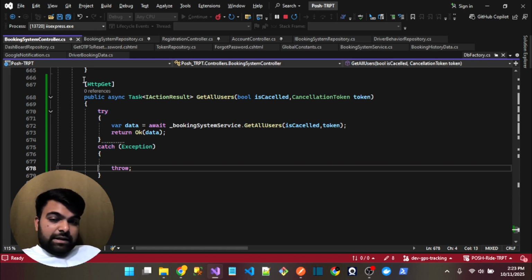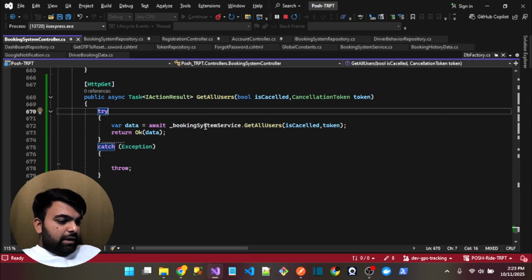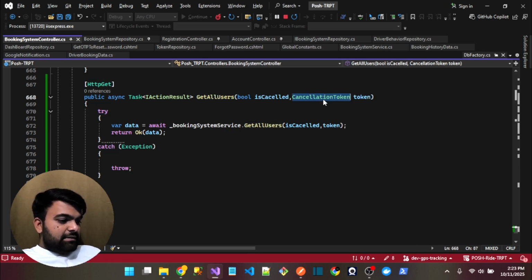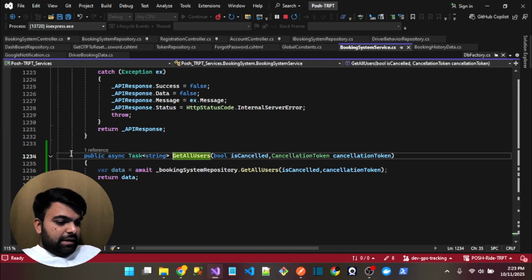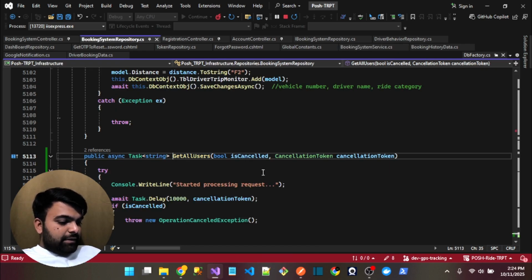In the controller, I created a method, which is get all users. Here I am passing the cancellation token. I am following clean architecture, so again in this method I am passing the cancellation token. And if I go to the repository.